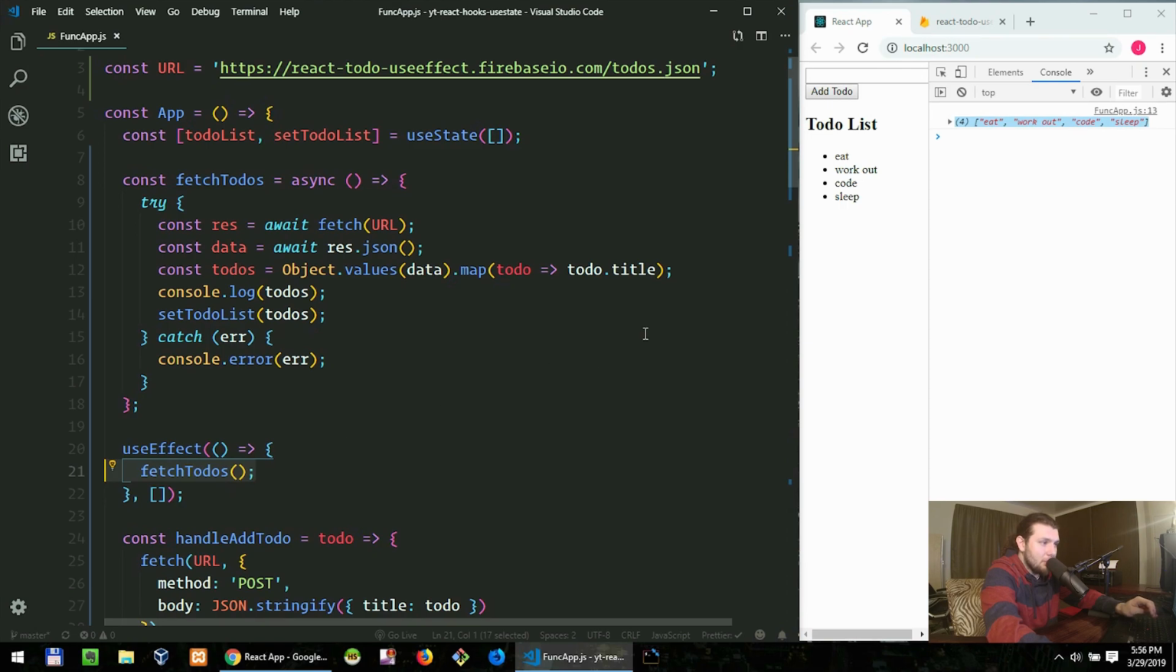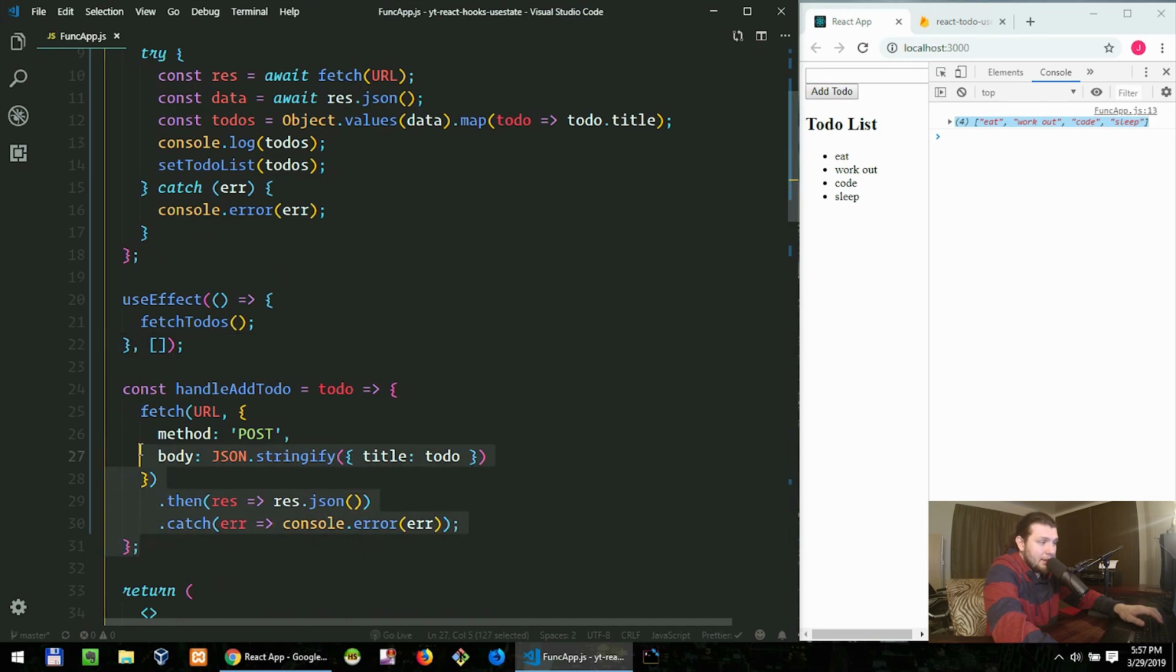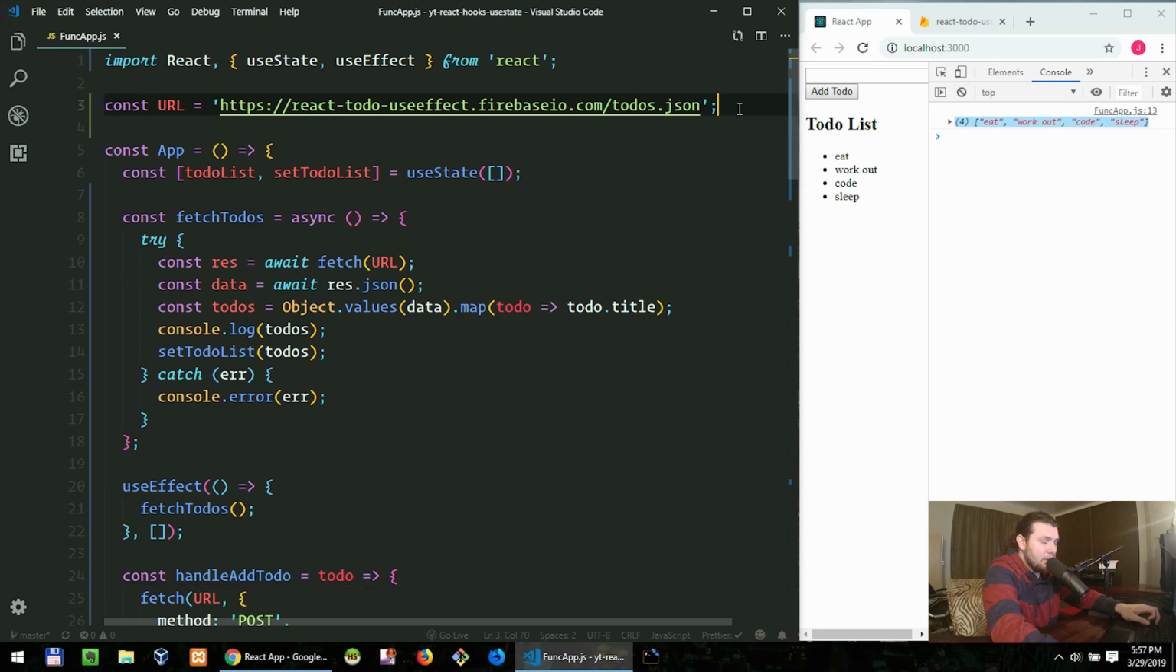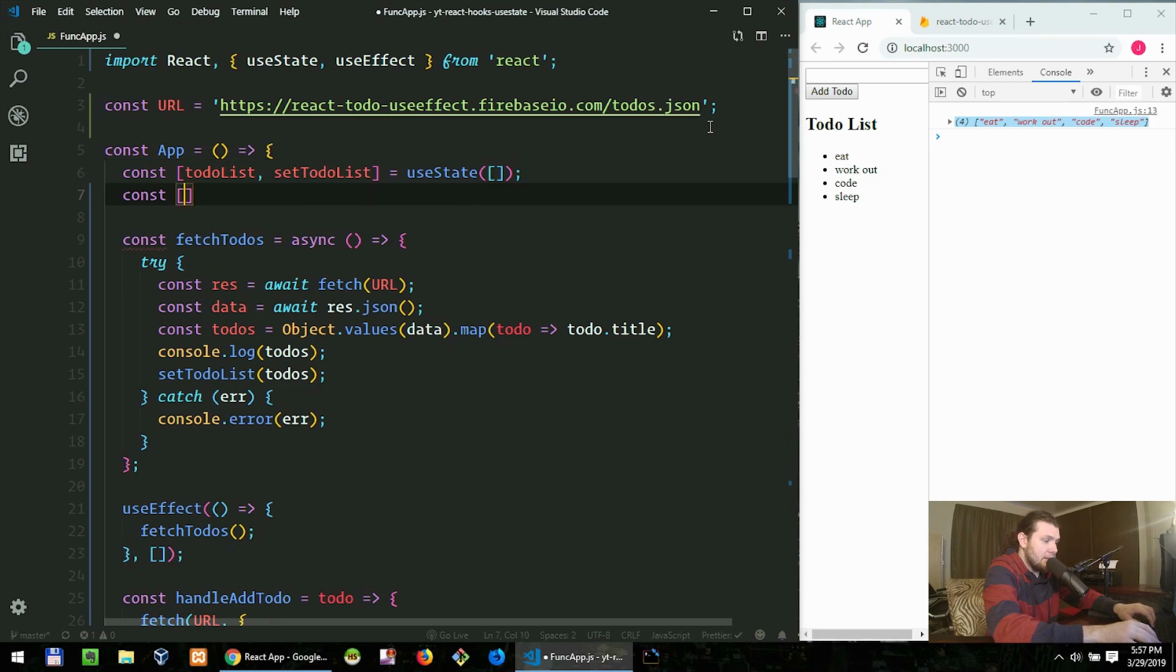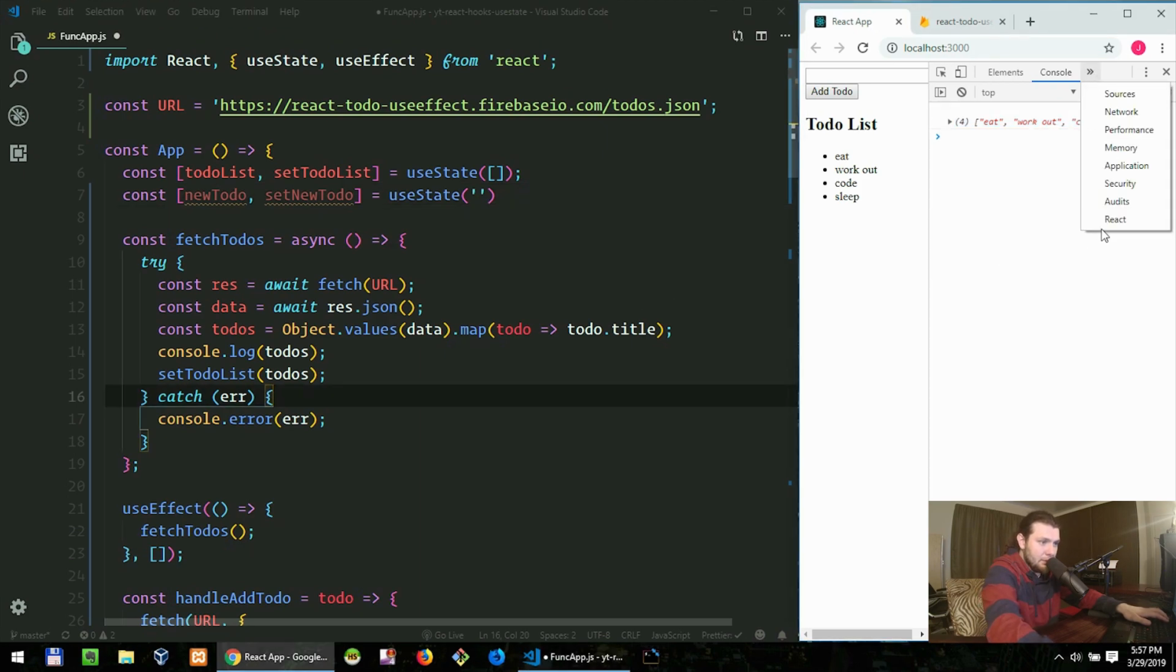Well, the first thing we need to do is update this component, because now when we submit a new to-do, what happens is we just make a POST request to our database. So technically our component is not updating, right? So we need to make sure our component updates. To do that, let's bring another piece of state. Let's say const [newTodo, setNewTodo] equals useState, and pass an empty string as the initial state. So now let's open React Dev Tools.